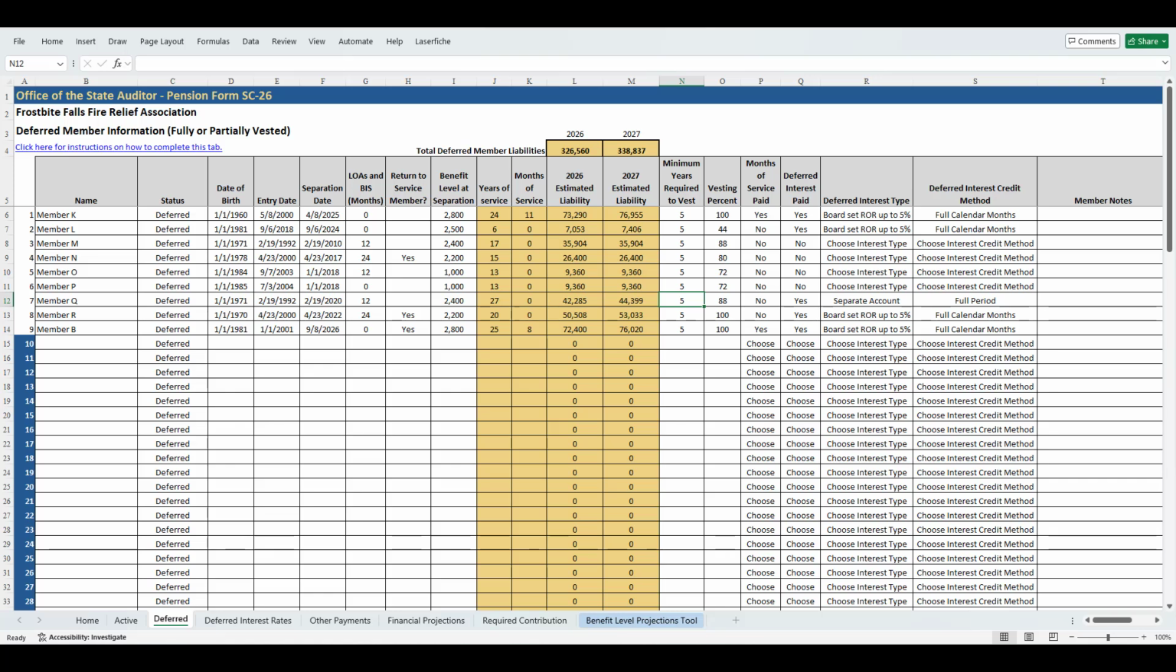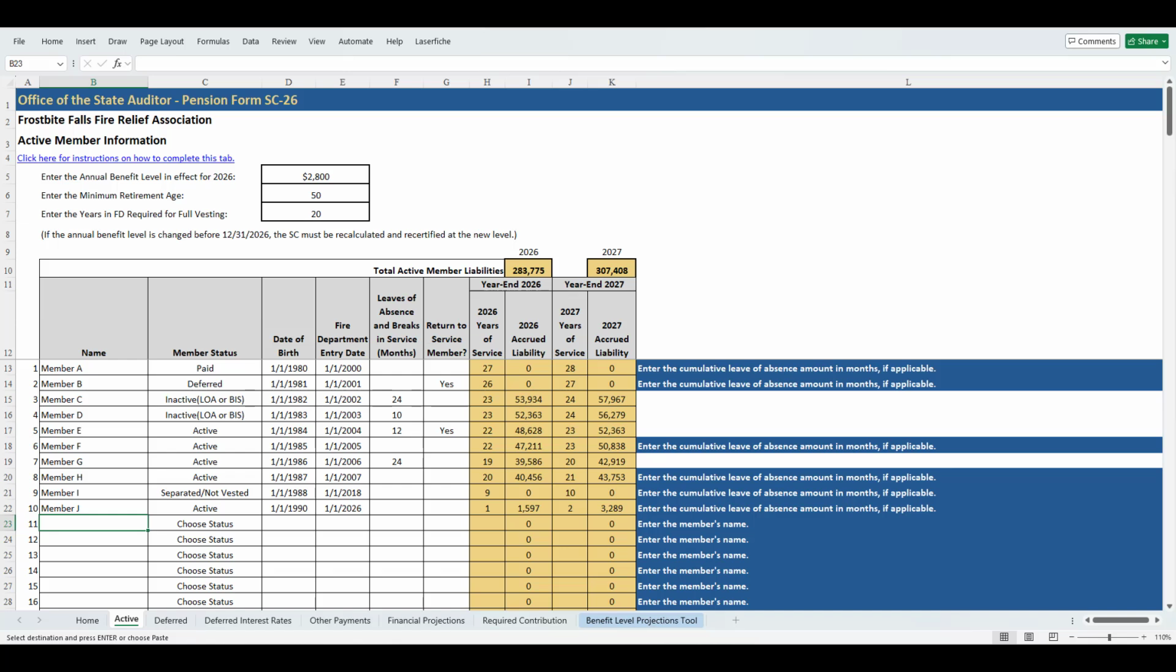If a deferred member returned to active service during the reporting year, change the member's status to return to service. Then navigate to the Active tab and enter the member's name in the first empty box exactly as it appears on the Deferred tab. When the name is entered exactly as it appears on the Deferred tab, and when you choose Active as the member's status, the member's birth date, entry date, and return to service indication will automatically populate. Enter the cumulative leave of absence or break in service amount in months.